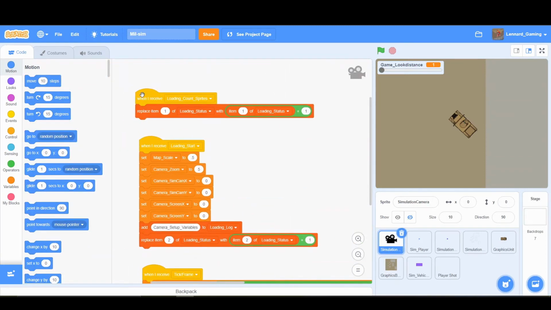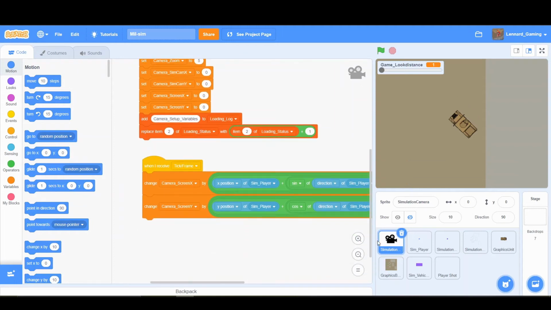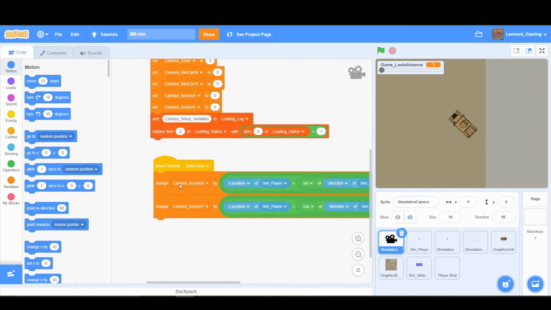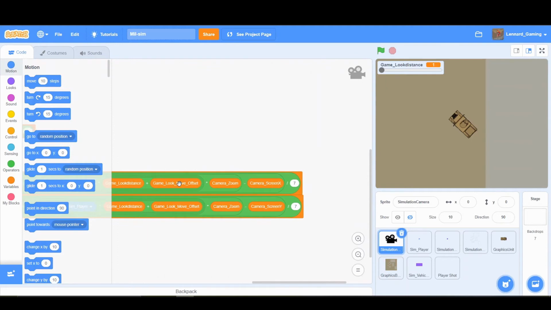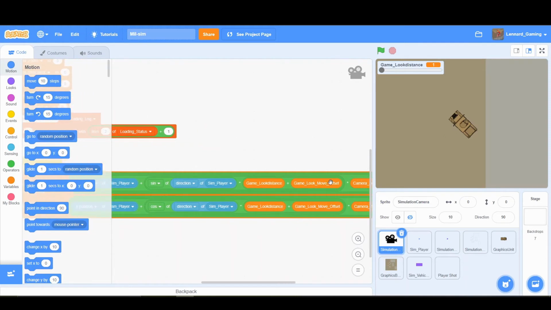And for example, this here is the camera, the simulation camera of the render engine thing. Here it has this counting script, and then it has the loading script, and it loads all of the stuff. Then it adds a loading message, and it increments the total number of loaded assets by 1. And so do others here. And on each tick, it changes the camera by this whole function, and the sign of the direction times the game look distance plus the game move offset is the thing that makes it point towards the direction it's looking at.